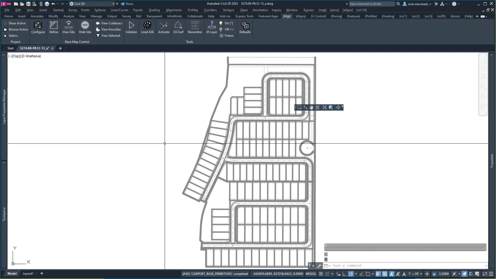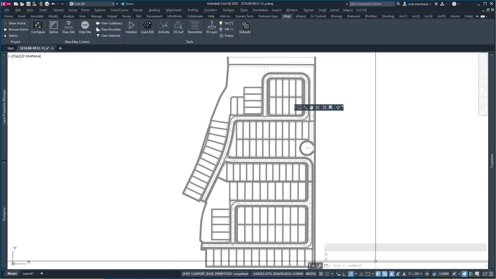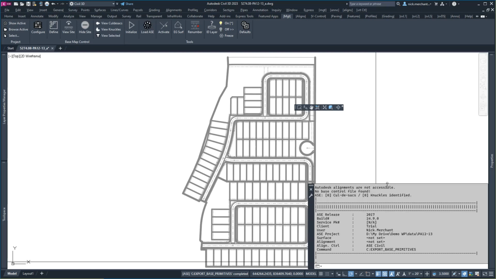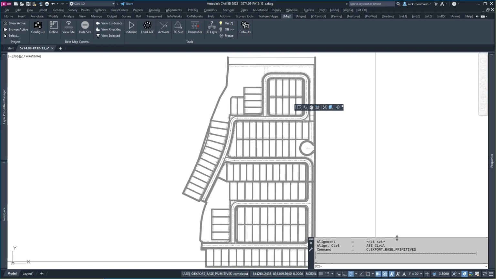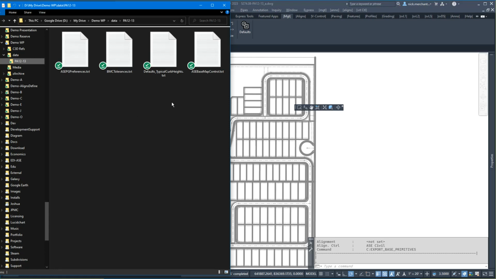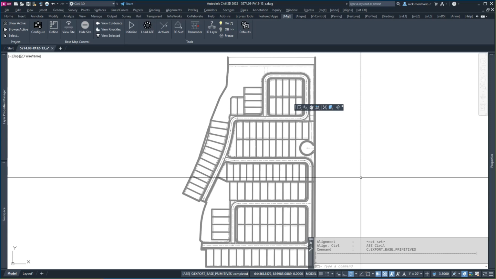You could always undo this action to restore those polylines if you wanted to, and the data will still be present in the folder, so it wouldn't really matter. If we browse back to that folder, now we've got this file. So base map control is now defined, and you can go into the alignment definition phase.